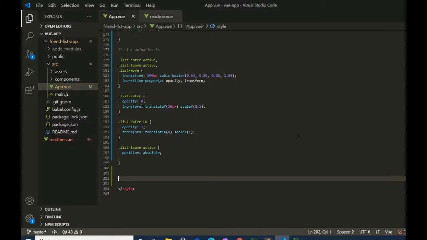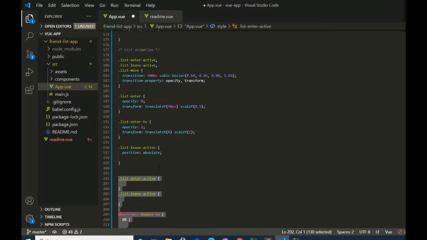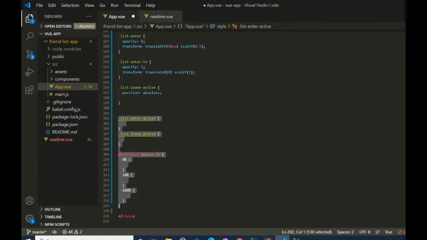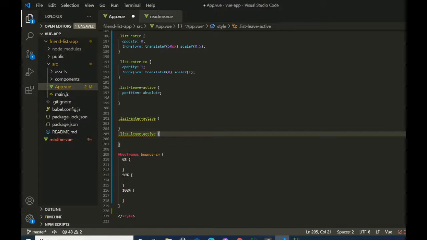Okay, we can take this a step further by adding some bounce effects to it. In order to do that, we're going to add in some extra animation styling. What we need to do is redefine the list enter active and list leave active, and then we're going to have some keyframes so that we can have finer control of the animation. So you can say what to do at 0%, 50%, 100%. That means you can take control of the timeline. So this is what I'm going to be doing.